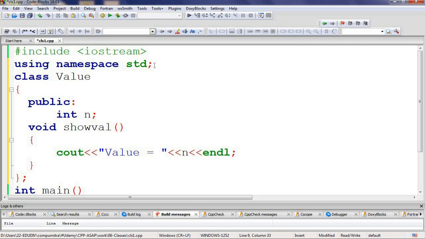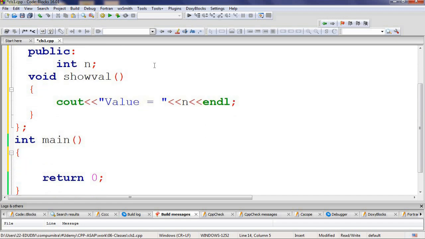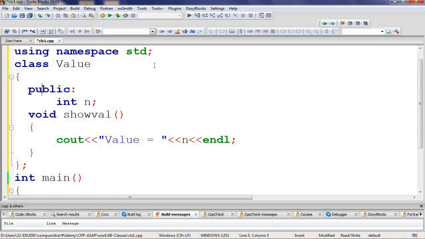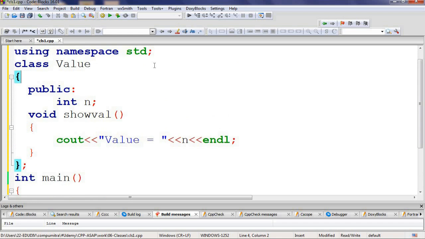Remember, this class definition is just a template. Just by itself, a class doesn't do anything until we declare objects of this class. For example, Value is the class name, so we can give any object names, say v1, v2. And since a class also has access specifiers, a public access specifier means that I can use this outside my class domain as well.